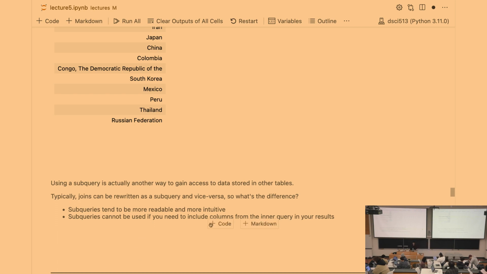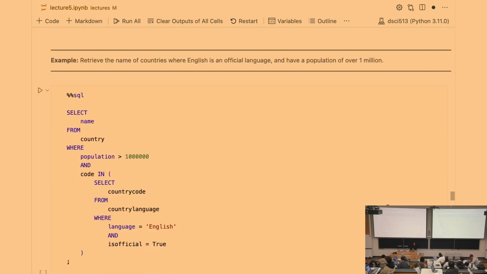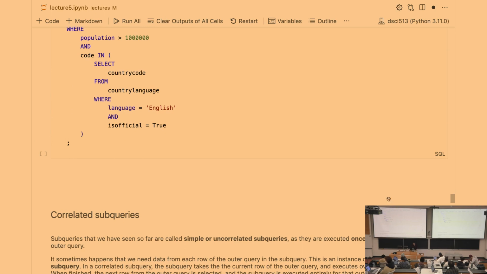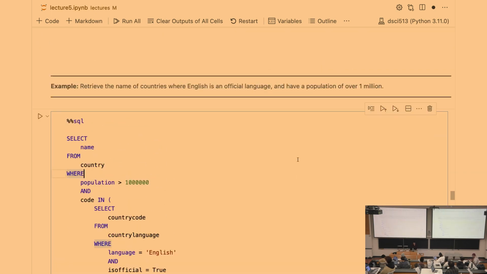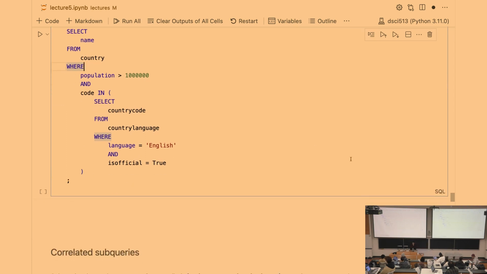So if joins can be written as a subquery and vice versa, what's the difference? Just as we talked about, subqueries tend to be more intuitive and readable to write. And there are actually some questions that you cannot answer with a join. In those situations, we have to use subqueries. I have a bunch of examples here, but we can skip this one, and I will make sure that we go over these examples in the lab. But let's discuss the next topic here.